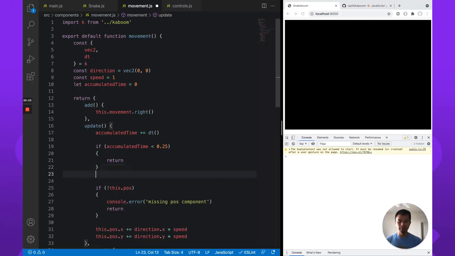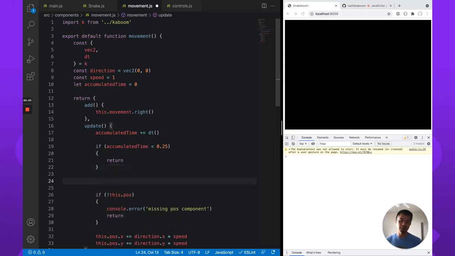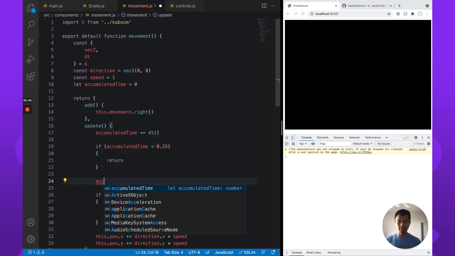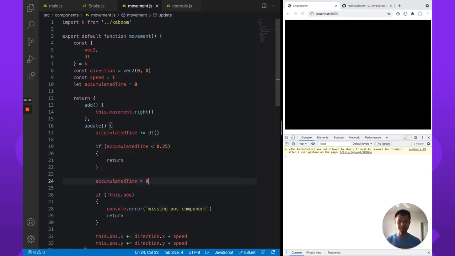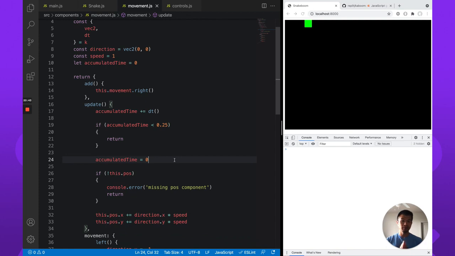And then if it is larger or equal to a quarter second, we're going to first of all reset accumulated time and then perform the rest of our logic. So you see it's moving much slower because it's moving 1 pixel every quarter second, or basically 4 pixels per frame. So we want to move actually more than that, and we're going to want to move 16 pixels, let's say.